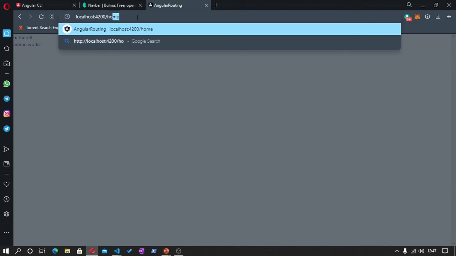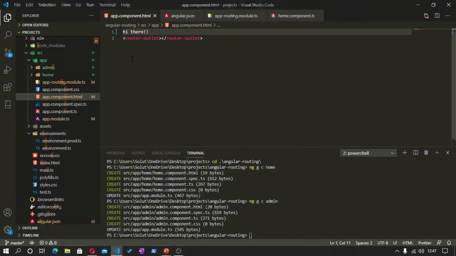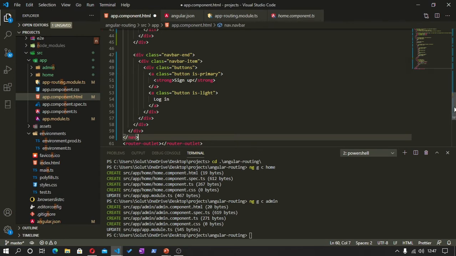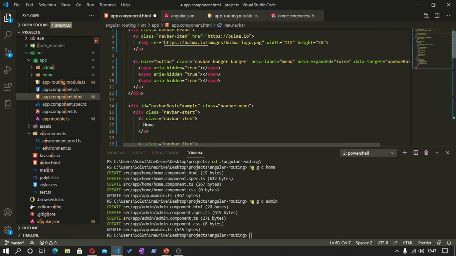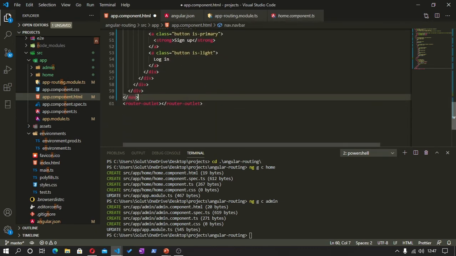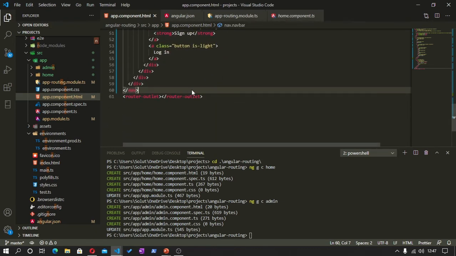We go to our page, saying it's showing hi there, and if we move to home, hi there is still showing. So the app routing module is taking over from this point where you put the router outlet. I want to put the navbar above it. So you have the whole navbar that I'd copied from Bulma, and below it I'm having the router outlet. I'm going to save that. Let's go back to our home. You see the navbar is showing.